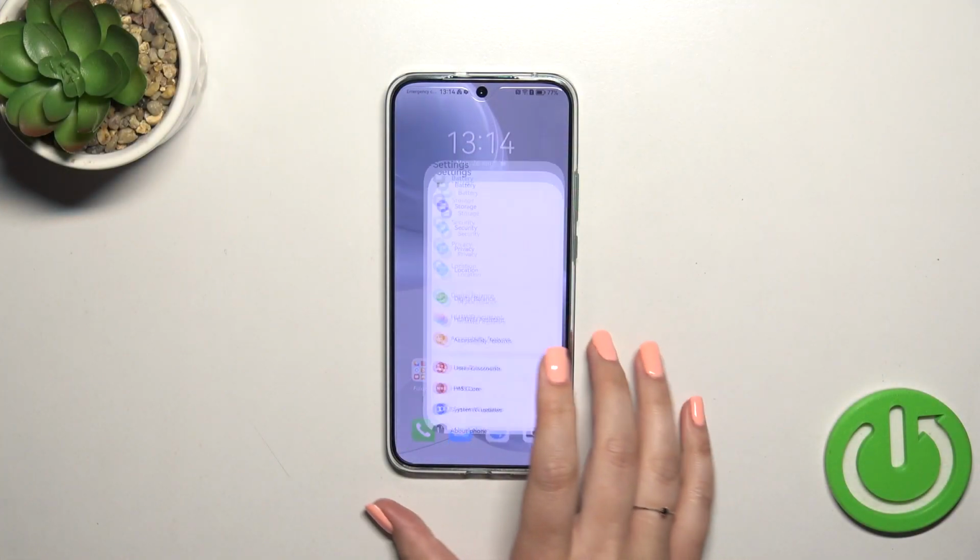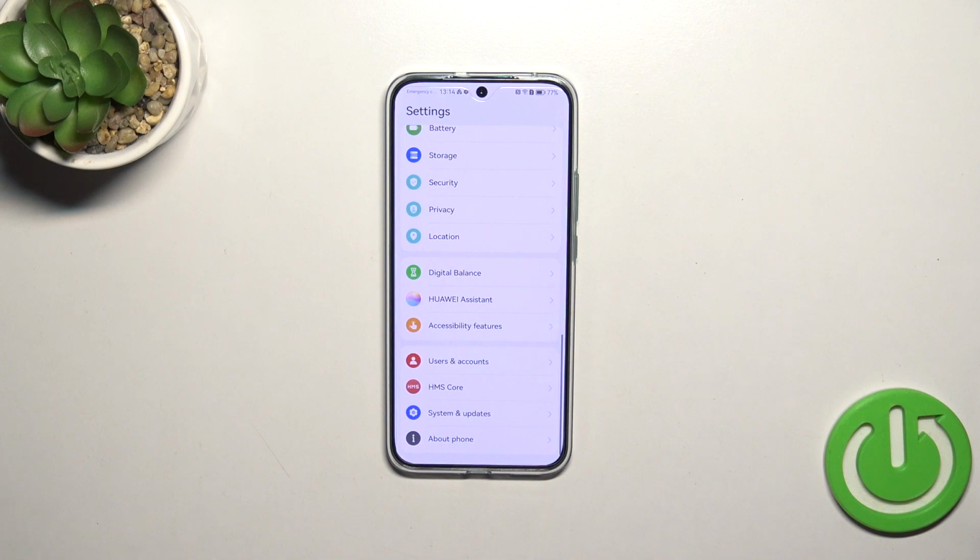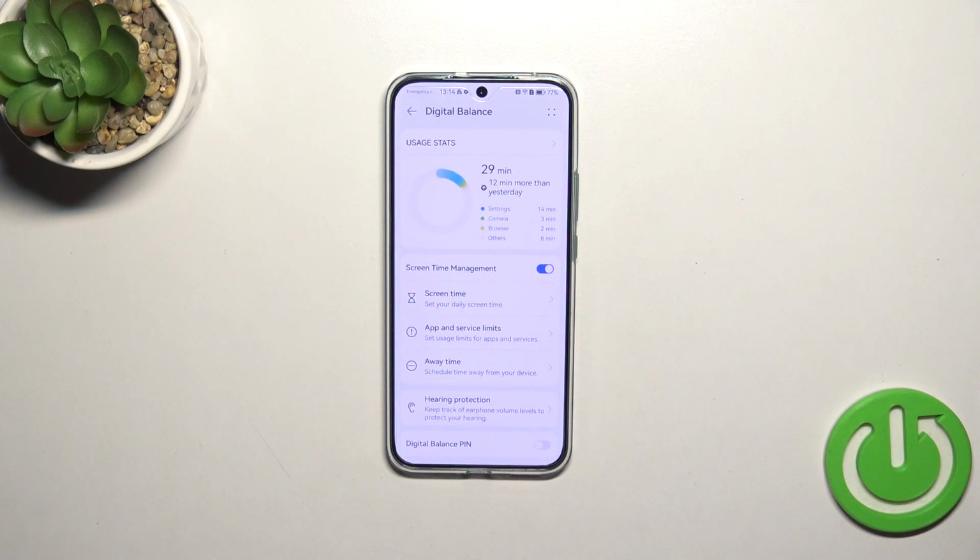So first of all, let's enter the settings and then scroll down to the very bottom to find Digital Balance. And as you can see, we will be transferred to this graph, which will show us for how long we've been using this device today. As you can see, I've been using it for almost 30 minutes, which is 12 minutes more than yesterday. We've also got the apps listed with the time which we've spent on them.